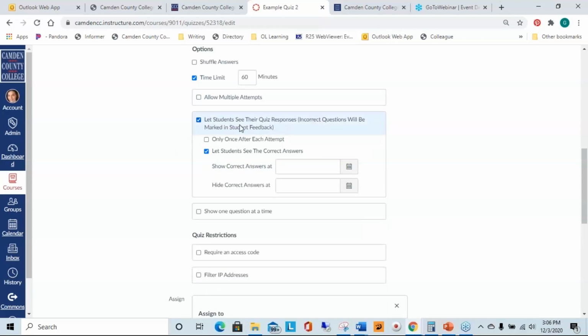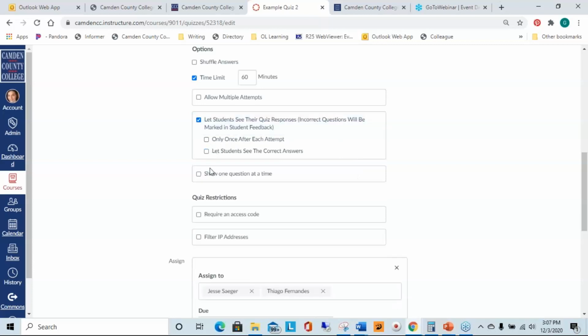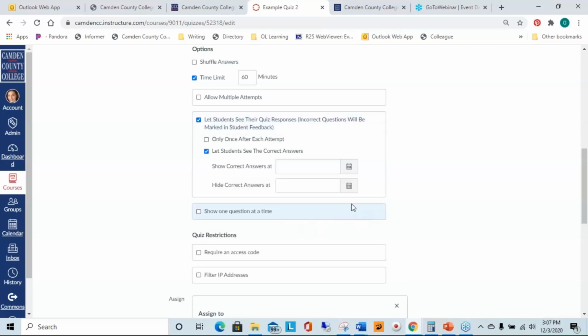And then here's where you can decide what you want your students to see when they conclude the test. They will always see what their score was on any portion of the test that is auto-graded. So obviously not on essay questions and that type of thing, but on multiple choice, true and false, they're going to see a score immediately after they click that submit button. But you could choose to also let them see their quiz responses so they could see what they got wrong. And you also could choose to let them see the correct answers. So if you want to, you could just let them see what they got wrong, or you can choose to let them see what the answers were.